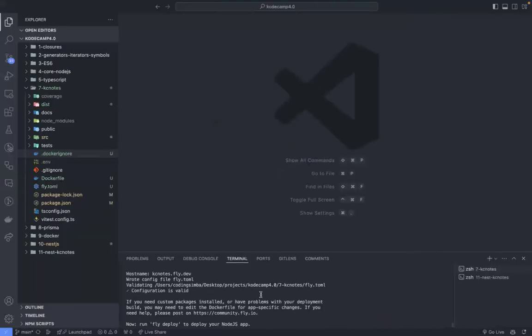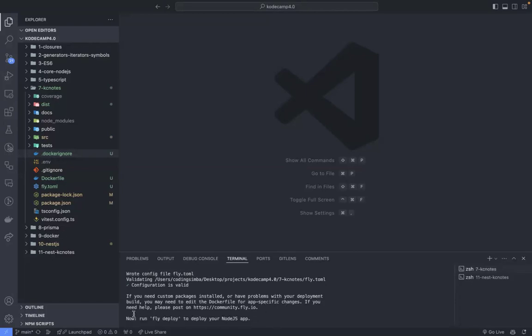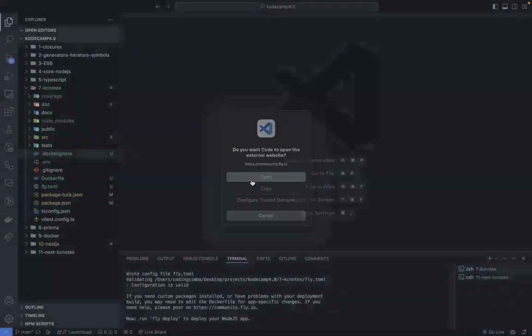Okay. Now if you need custom packages installed or have problems with your deployment build, you may need to edit a Dockerfile for app specific changes. If you need help, please post this on the community. Fly.io also has a community. So let's visit the community. Open this community. We want to see the Fly.io community.